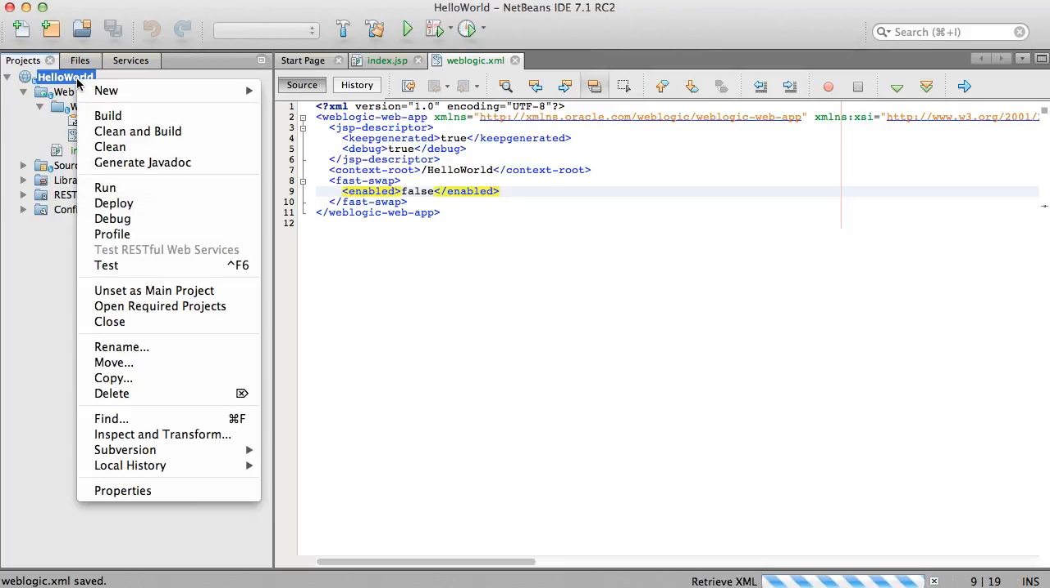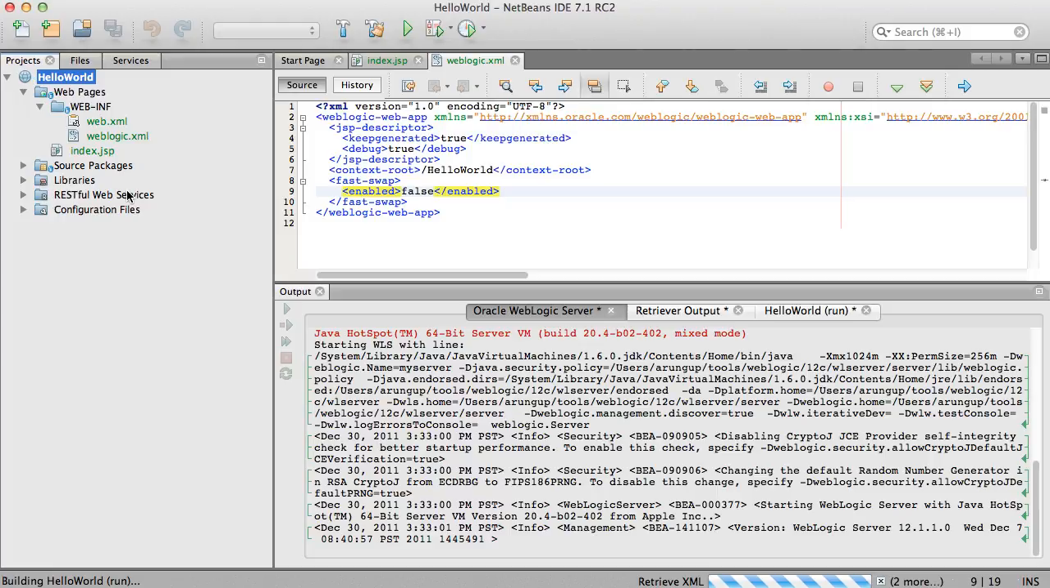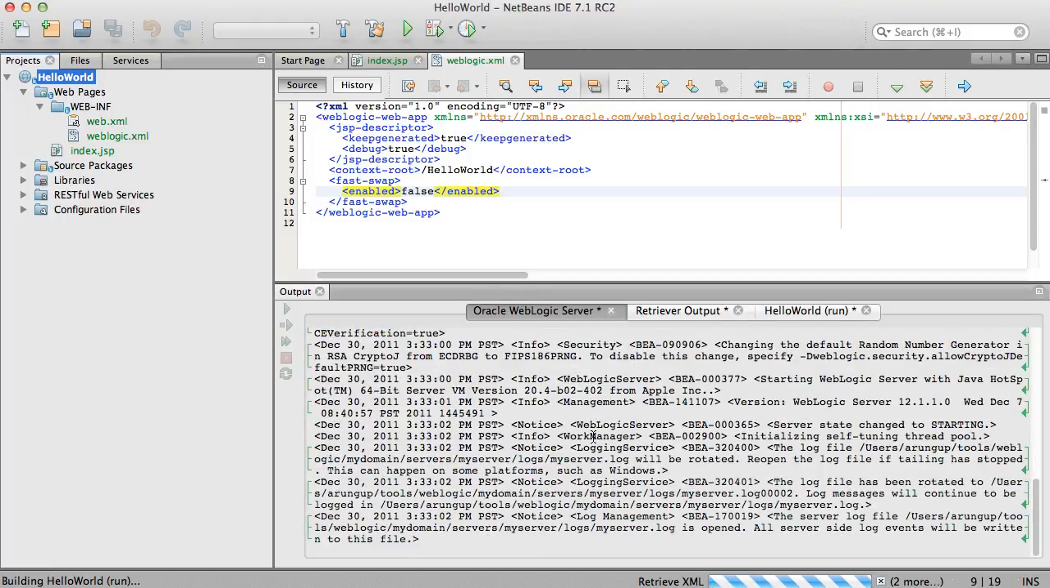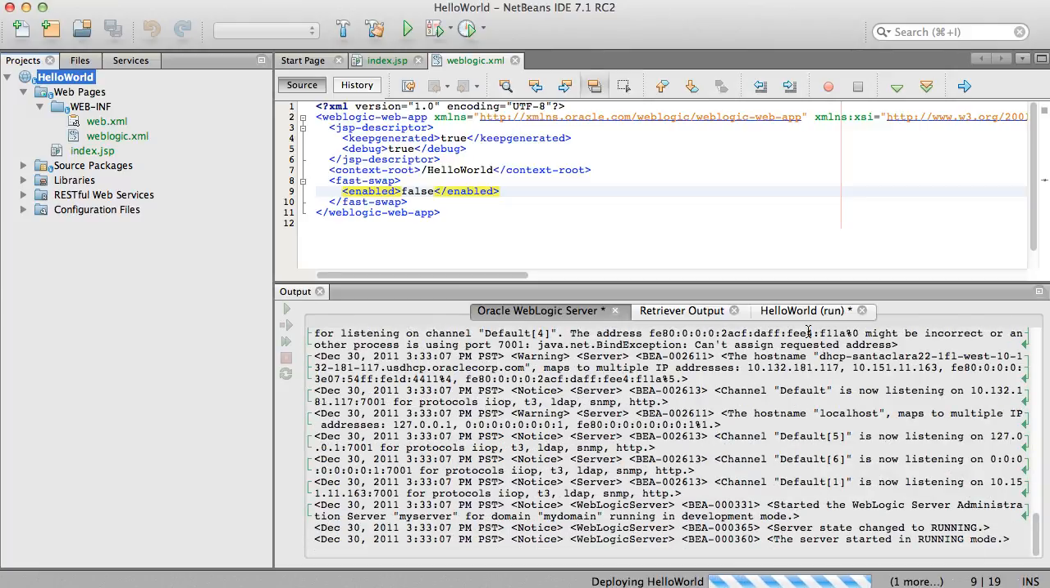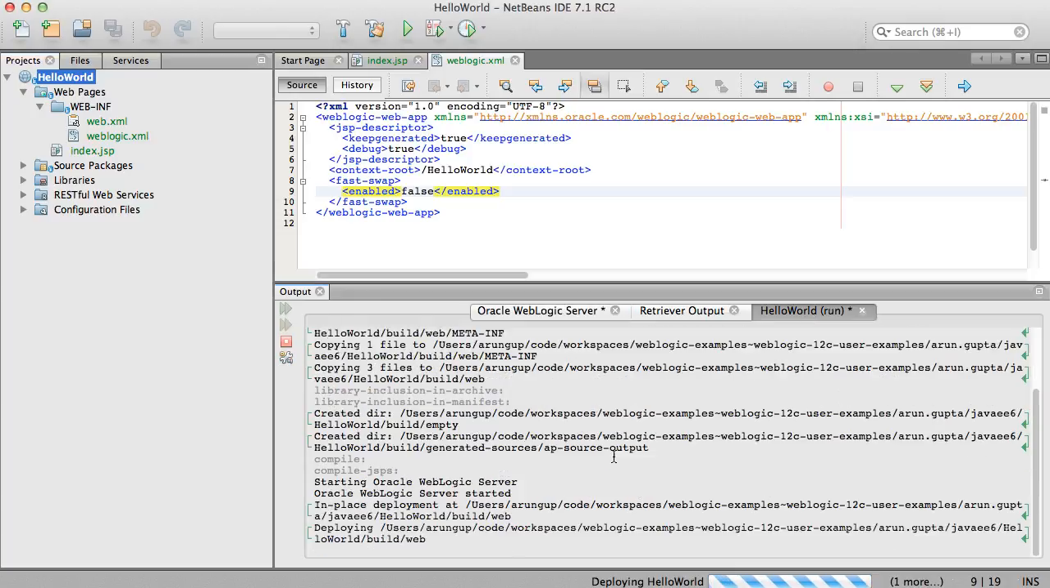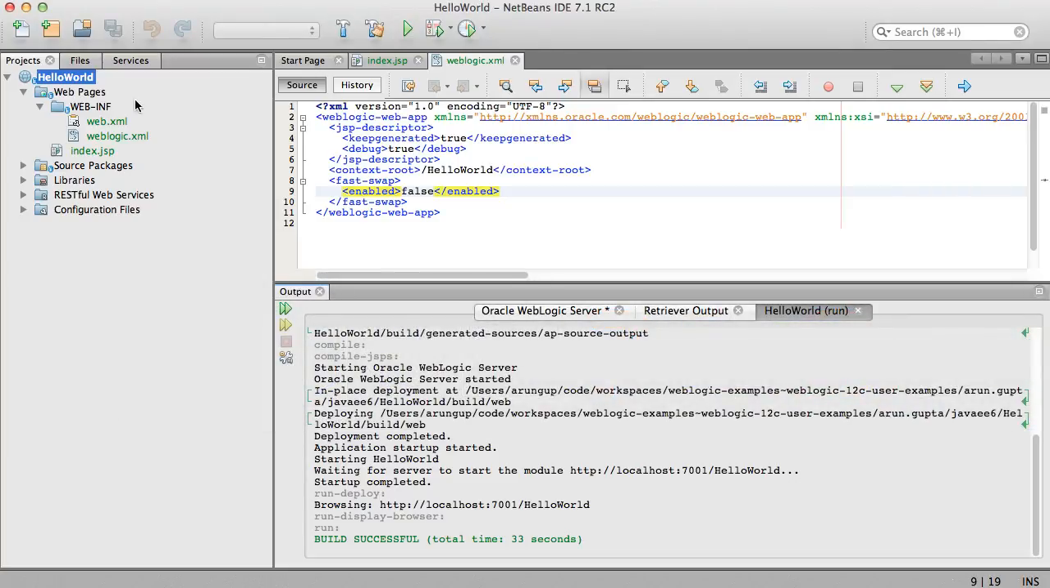Right click on the project and I'm going to say run. As you will see, this is going to start my Oracle WebLogic server. Once the server is running, if we go back to our Hello World tab, it tries to deploy the project. And once the project is deployed, it shows us a simple response, which is our Hello World, a simple index.jsp file. Okay, so now let's build upon this application.